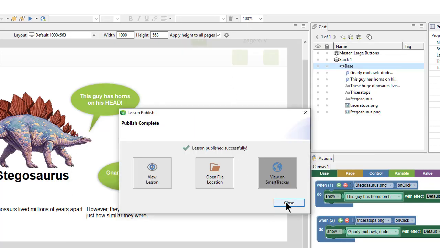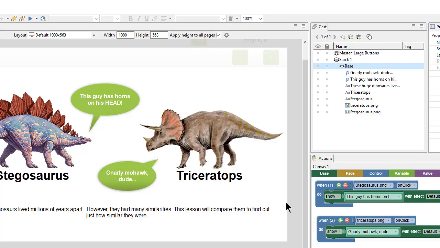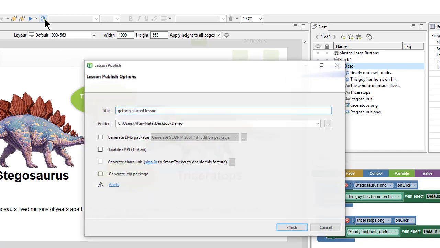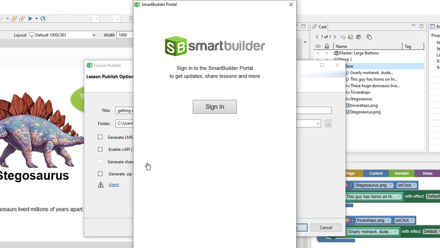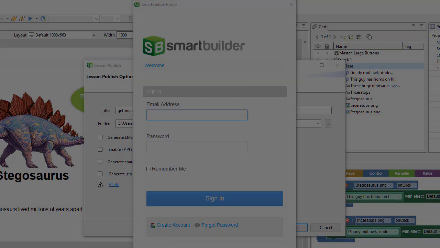If you just want to get your lesson hosted online for a viewer to see it, or if your organization does not have an LMS and you still want to track data about what your learners are doing in your lesson, then you can use the Smart Tracker system, which is an integrated hosting and tracking system that comes with Smart Builder. In order to use that, we're going to have to first sign in to Smart Tracker. So we'll click on Sign In, and here you can use the same email and password that you used when you signed up for Smart Builder.